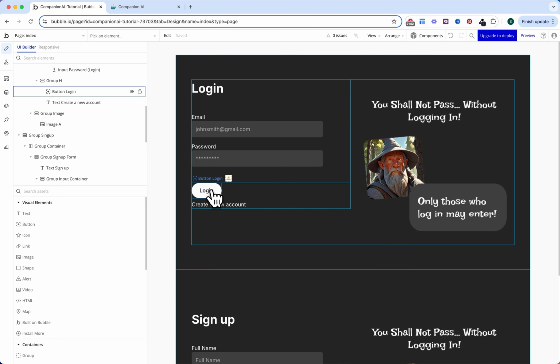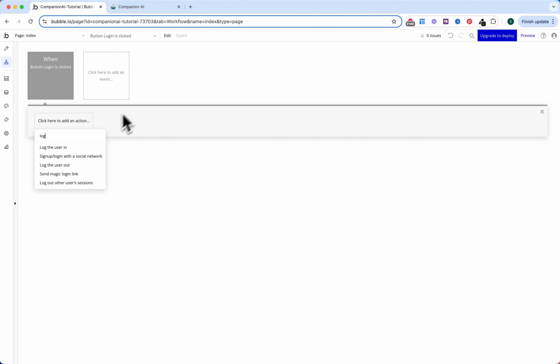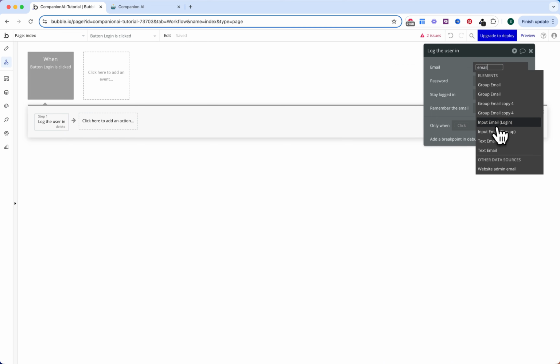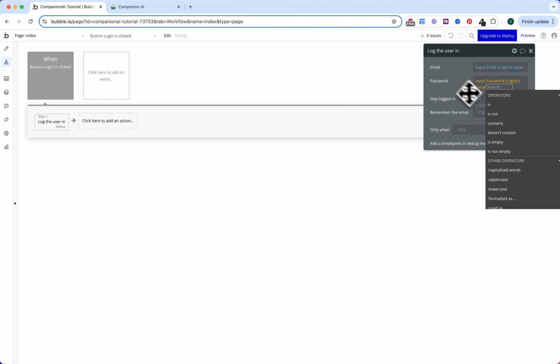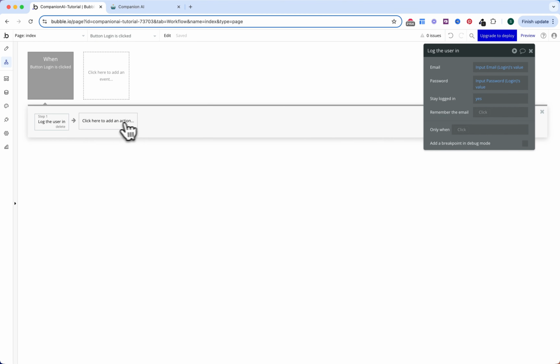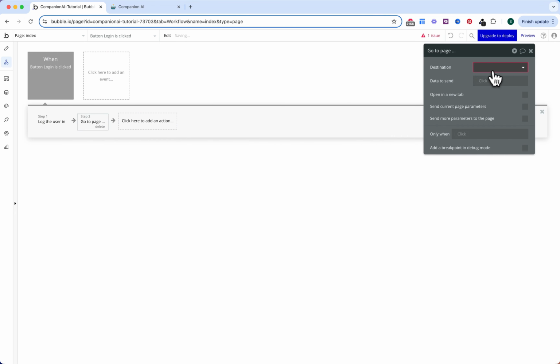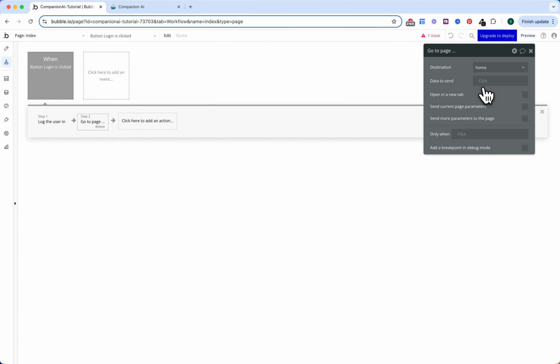Now I want to make the login button log the user in using the email input of the login and the password input of the login. Now, after the user is logged in, I want to add an action to navigate the user to a new page. The page will be called Home. Great.